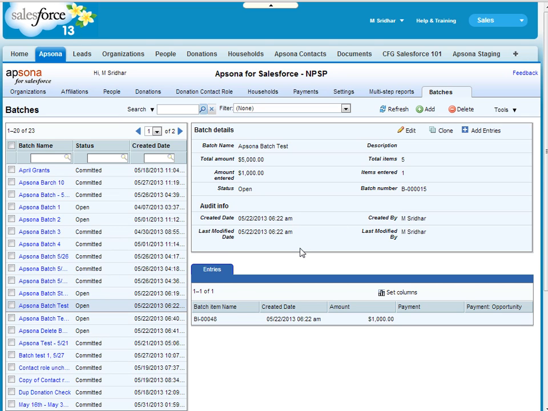When you have batch gift entry enabled in your Apsona for Salesforce org, in your Apsona for Salesforce application, you will see an additional batches menu item in your menu bar, via which you create new batches and add items to existing batches. So here we'll create a new batch as an example.